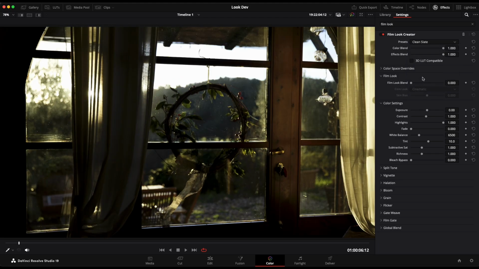Clean slate basically tells us don't add anything. I don't want any presets. I want a clean slate. Okay, now you also have our color blend and effects blend. These parameters determine how much of our color blend or effects blend, which we can see down here, color and effects, all of that is down here, how much of that do you want? So in this case, I'm going to keep it at 1, so all the way up.